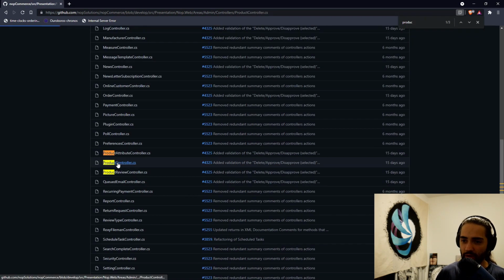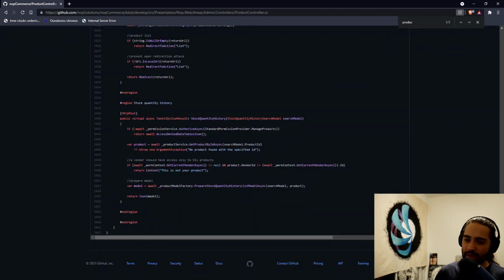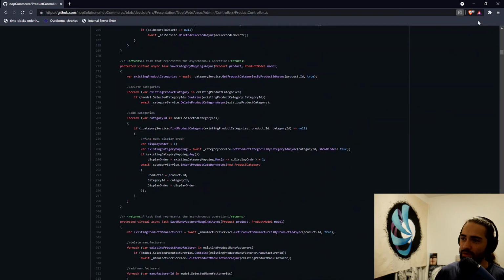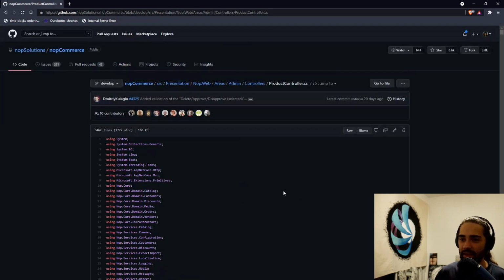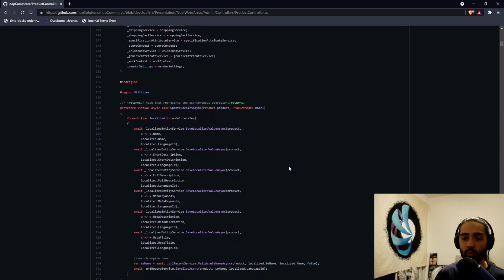Let's find a product controller. I'm cherry picking bad examples here. 3,500 lines long. The point is that this exists. And as you open the file, what routes do you have here? What endpoints do you have here? And what do they do?